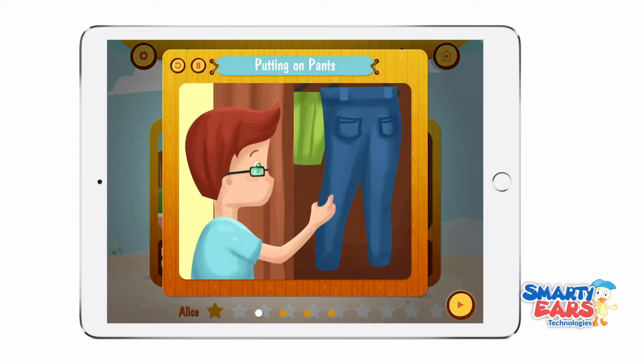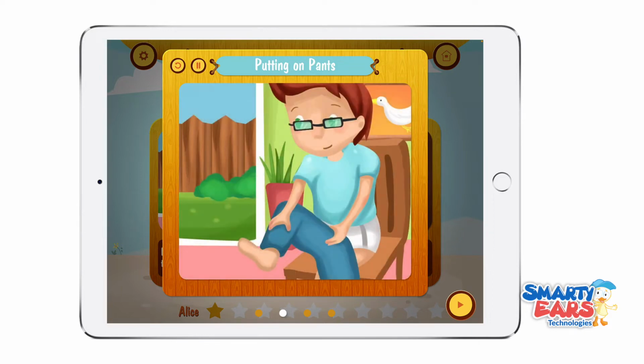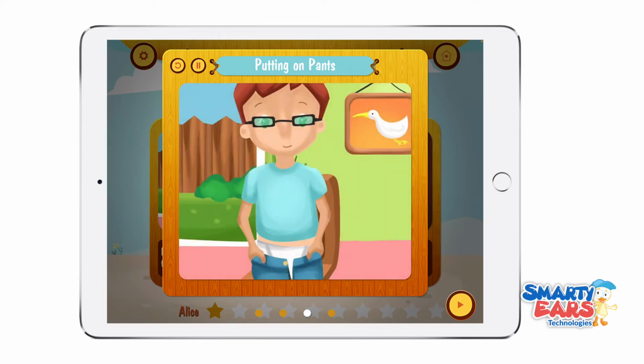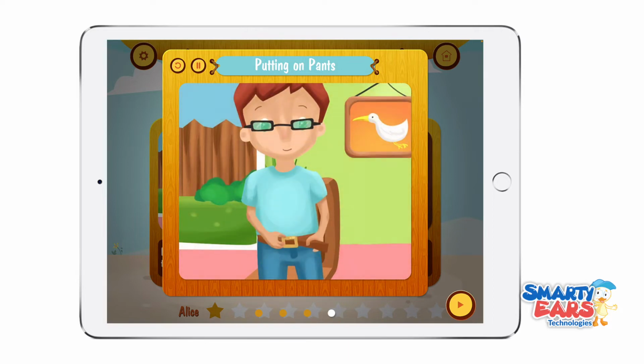Putting on pants. Get a pair of pants from the closet. Sit down and put your leg in a pant leg. Stand up and pull up your pants. Put on a belt and you're ready to go.